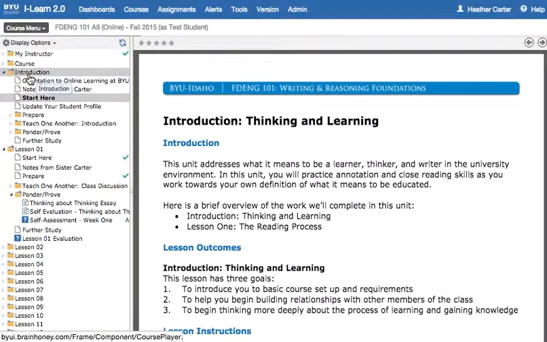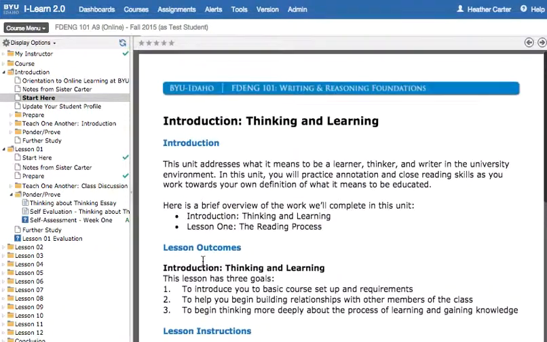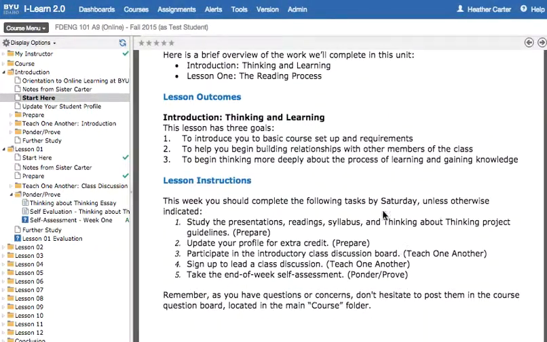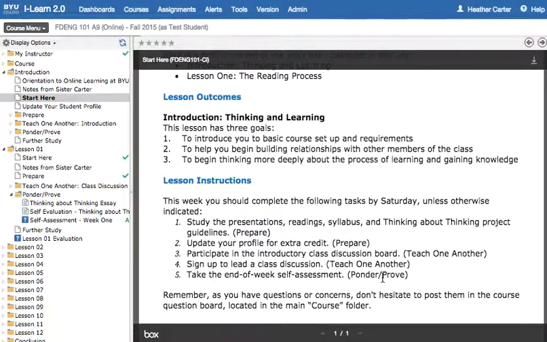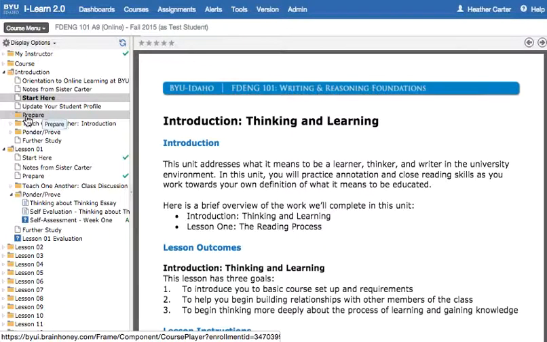And each of these folders has a Start Here page. You want to read through everything on the Start Here page. It will give you the basic overview for the whole week of the things that you're going to need to do and where they're located. And then every single week is going to have a Prepare page, or in the introduction week it's a folder because there's more items, a Teach One Another folder, and a Ponder Prove folder.